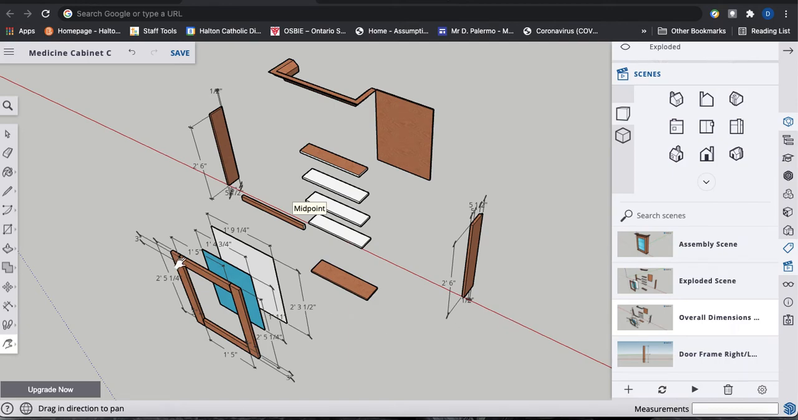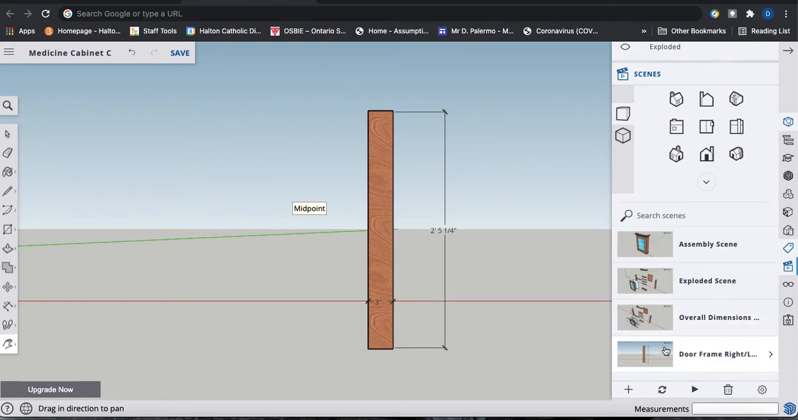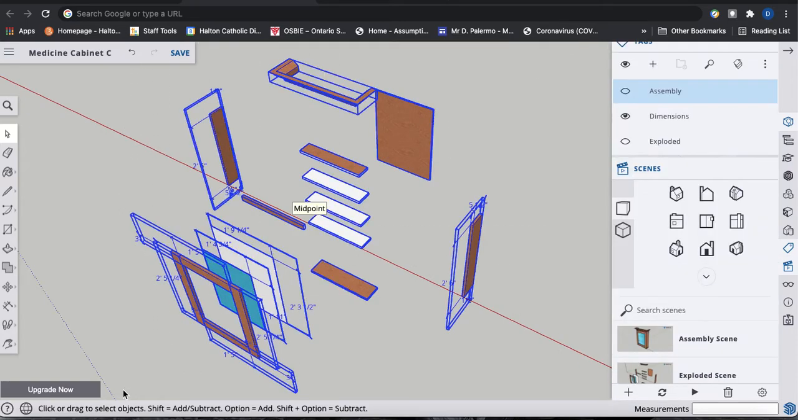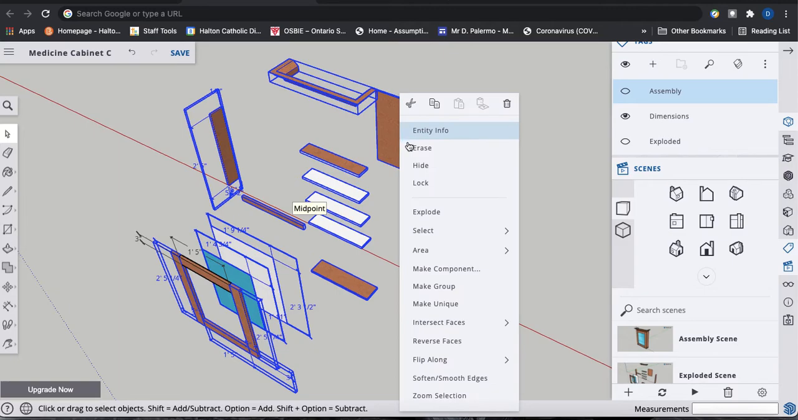Let's do it again. Let's do this top part of the frame. So what you do, you're here, right? This is where you just left off. Click back on the overall dimension scene. This is why we created this. Okay, now press spacebar, select everything again. Okay, hold Shift, and then click on the part that you want to show. This one. Okay. And right click any one of these blue pieces and go to hide.